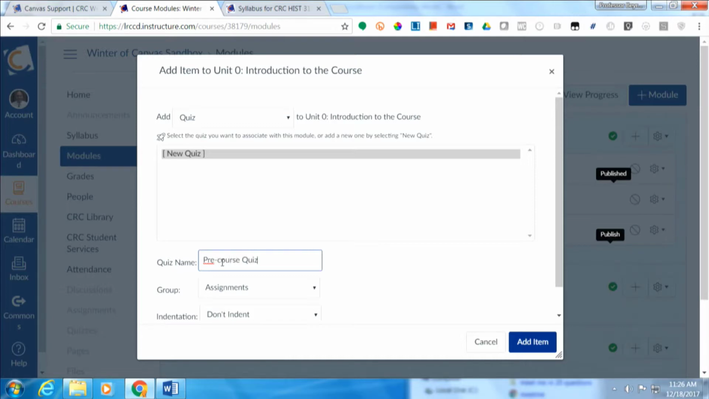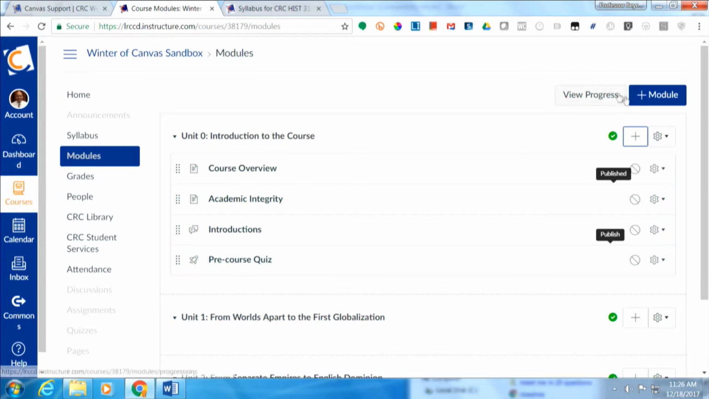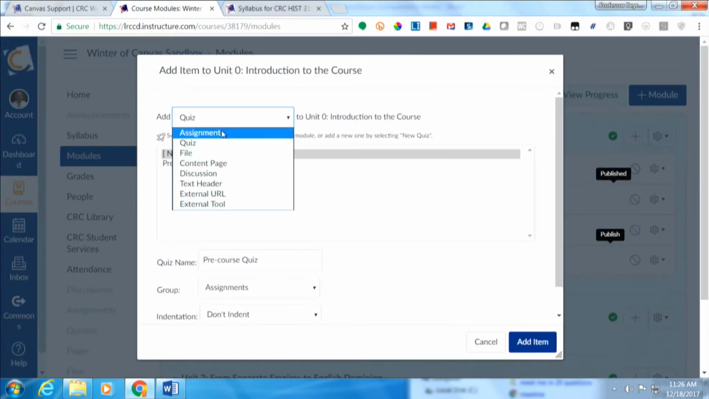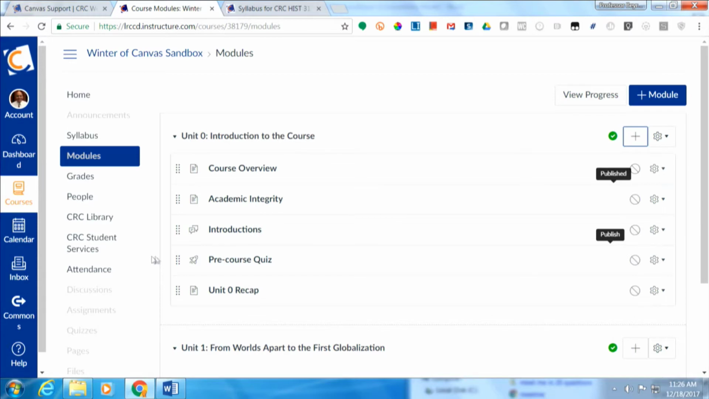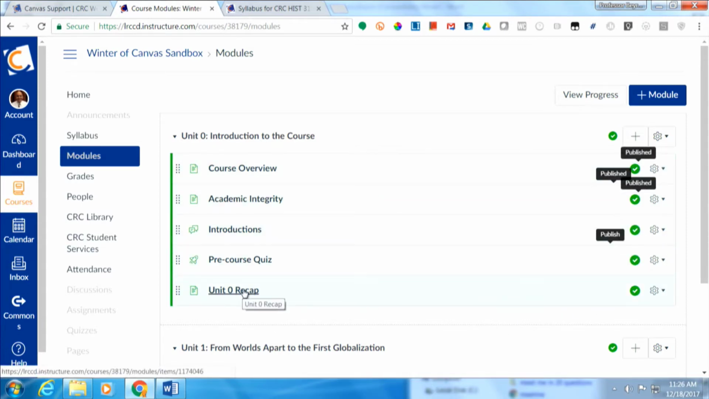course quiz. And I'm going to add one more item to this module. It's going to be a content page, and it's going to be called Unit 0 Recap. Summary, recap, something like that. Okay, notice that these items are all unpublished. That's the default from Canvas when you create something. I'm going to go ahead and just publish those because I can. There's no content there. There's no stuff inside here, but I've now created basically a simple module for course orientation.